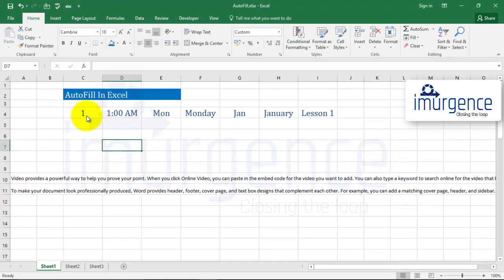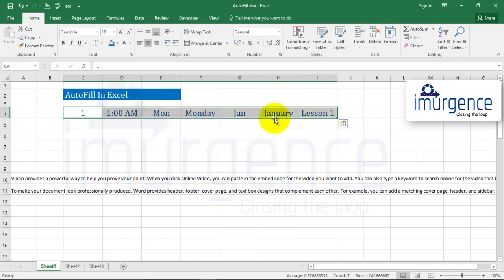Say for example, I've entered a number over here, time over here, abbreviation for Monday or weekday over here, the weekday name, abbreviation for month over here, the complete month, and alphanumeric text over here, lesson 1. Now, if I want to extend this and I select all of this, and at the corner I see this square, I drag it down, see what happens.